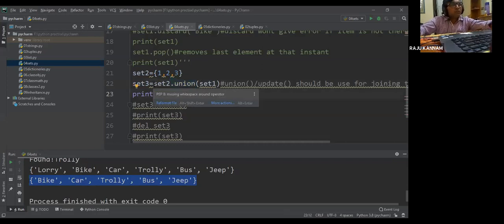Okay, so that means it will combine set 2 and set 1 elements by removing the duplicate elements. If any duplicate elements are there, they will be taken only once and the extra duplicates will be removed. That means set 2 and set 1 are combined, and the union function will remove any duplicates. Remember, in a set we should not have any duplicates, that is the condition. That's the reason we should use the union function here.